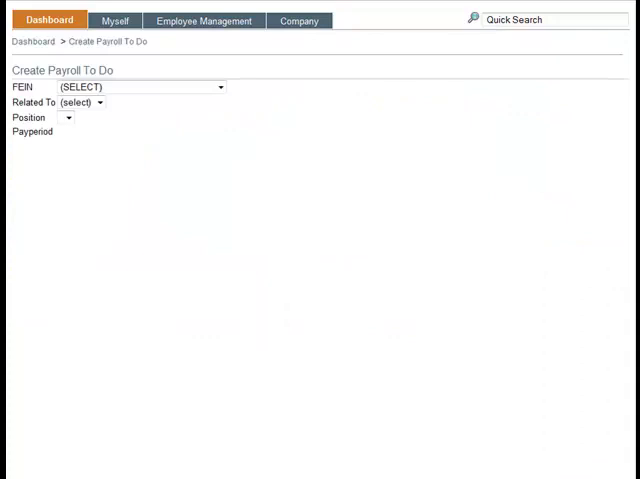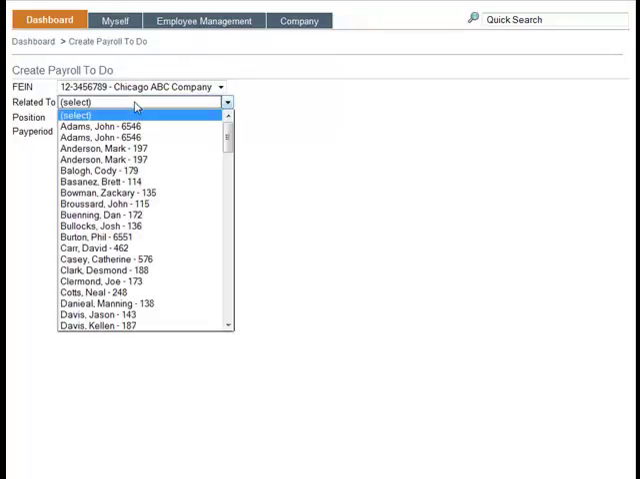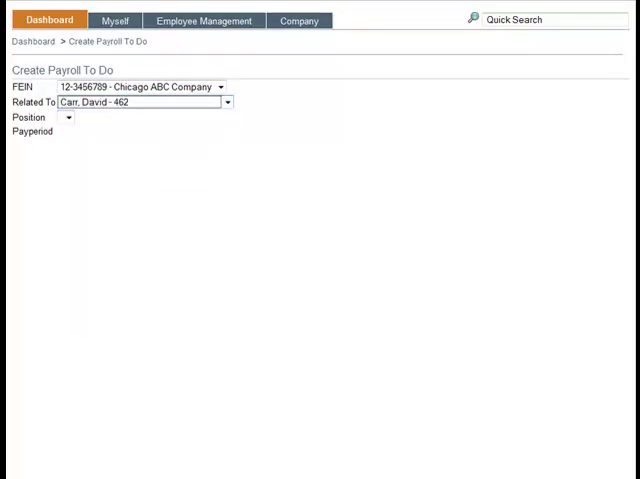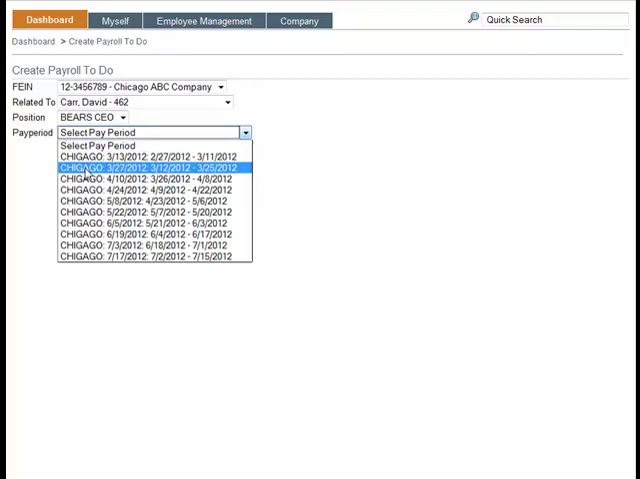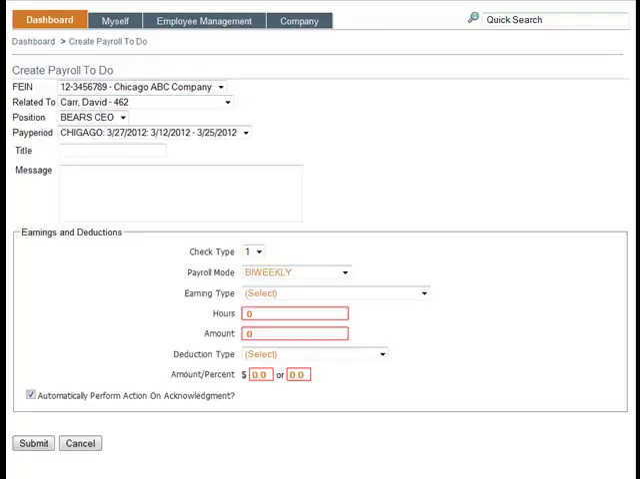From here, you can set up reminders to be added to upcoming payrolls. Start by selecting the FEIN, and then the employee that relates to the payroll to-do. From there, select the pay period that the payroll to-do should be assigned to. And then key in the information for the to-do.